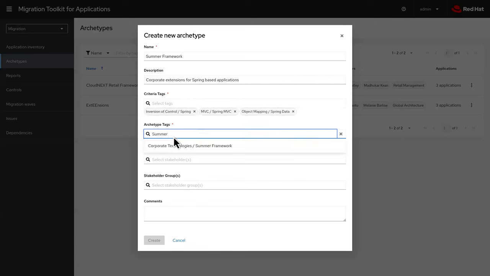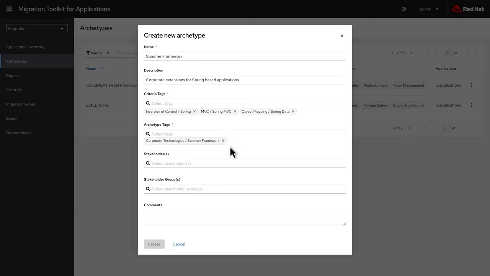Archetype tags are the tags that will be inherited by applications just by being associated with the current archetype. This is a way to store metadata about applications at scale. In this case, we will associate a dedicated tag for the framework and information about the configuration model and runtime, which would be Tomcat for this type of application.